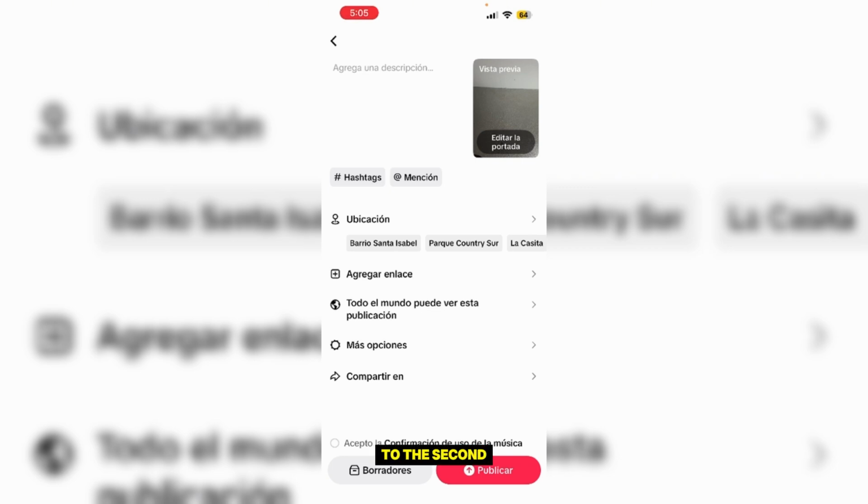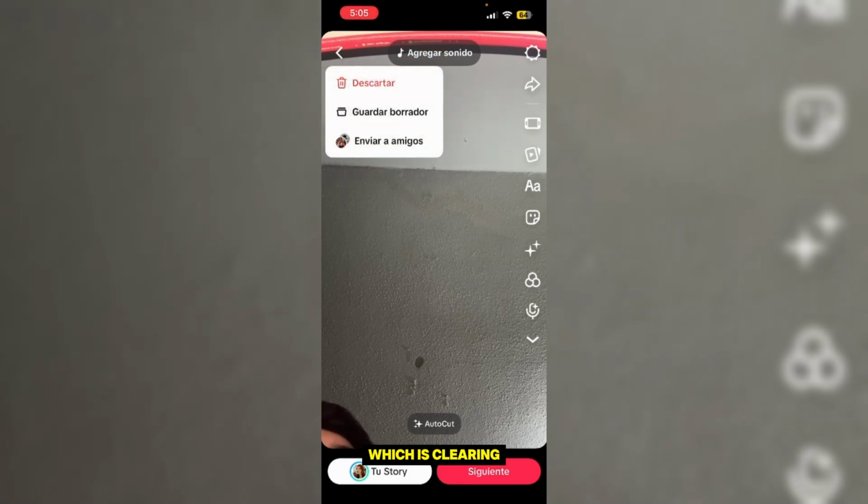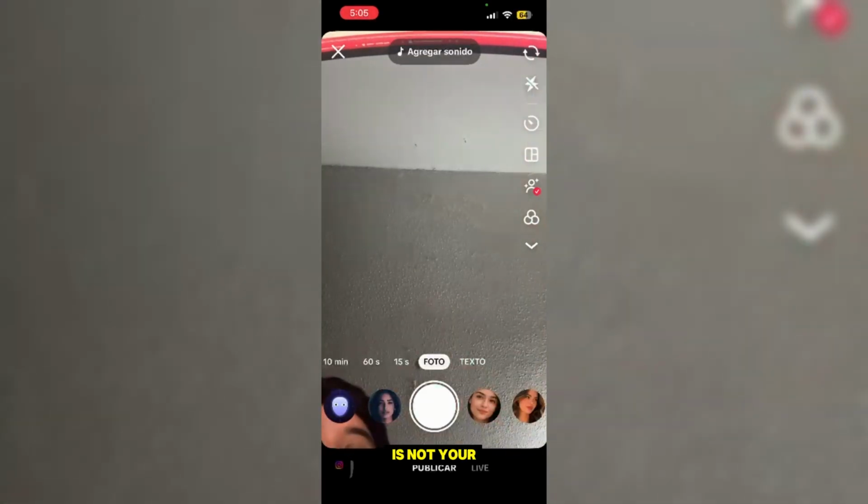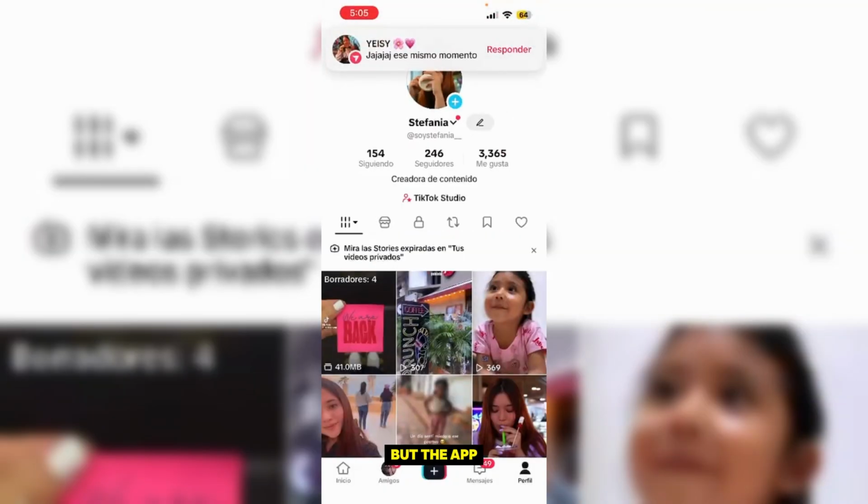Now let's move to the second solution, which is clearing the app cache and fixing internal app issues. Sometimes the problem is not your internet, but the app itself. Over time, TikTok stores temporary data that can become corrupted, and this can cause uploading errors. So here's how to fix it, step by step.